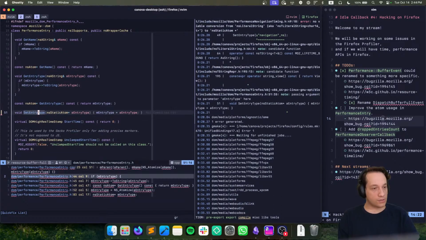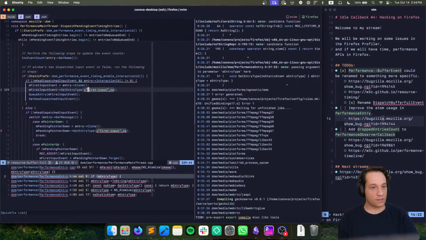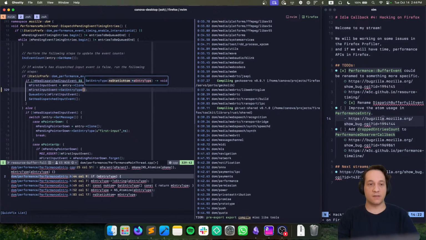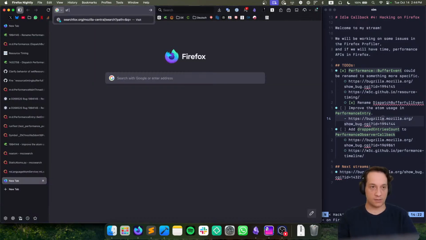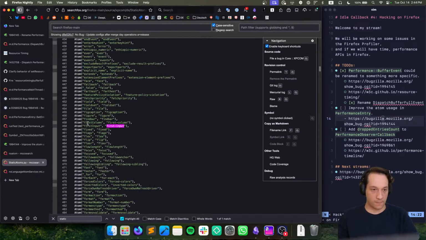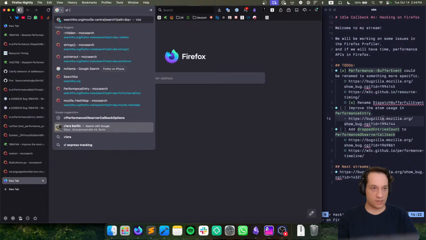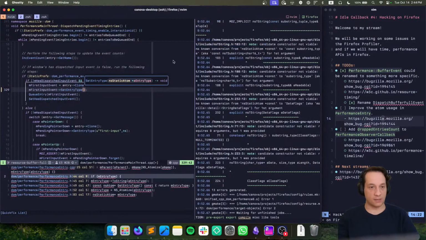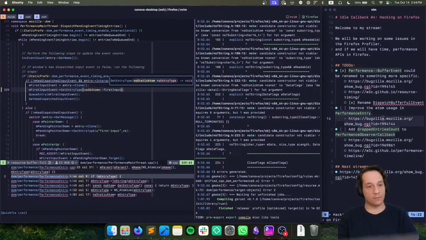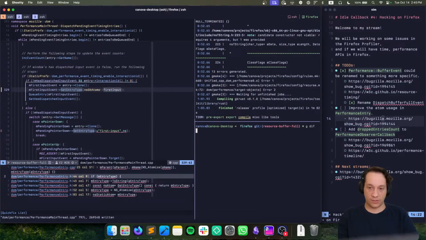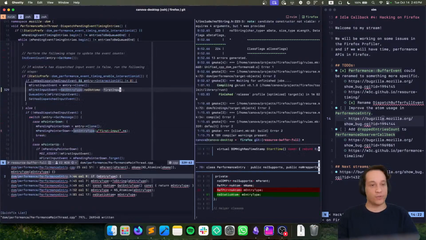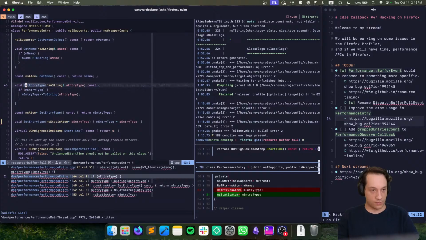Yeah, I need to change the colors of this. Here I was converting the string into the atom, but I think instead we can do, how do we do that again? For example, do we use this? Yes, nsGkAtoms first input. That was the thing, right? Yeah, it was first input. We fixed the first input again.